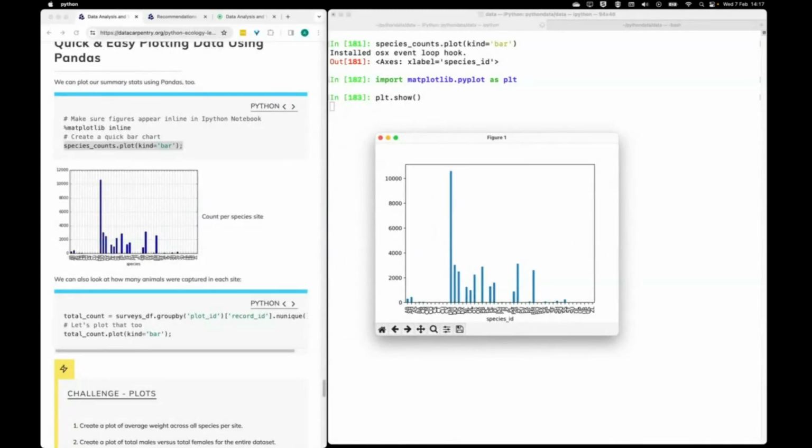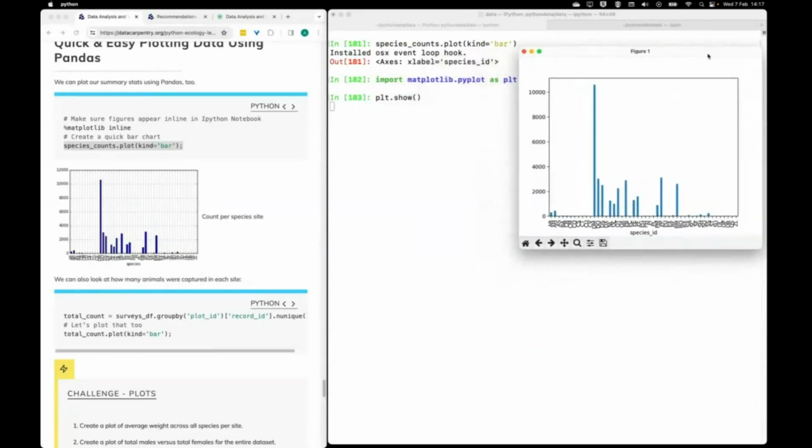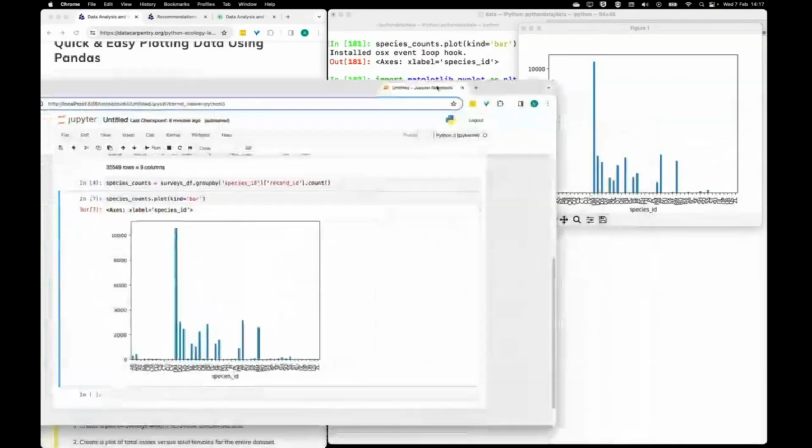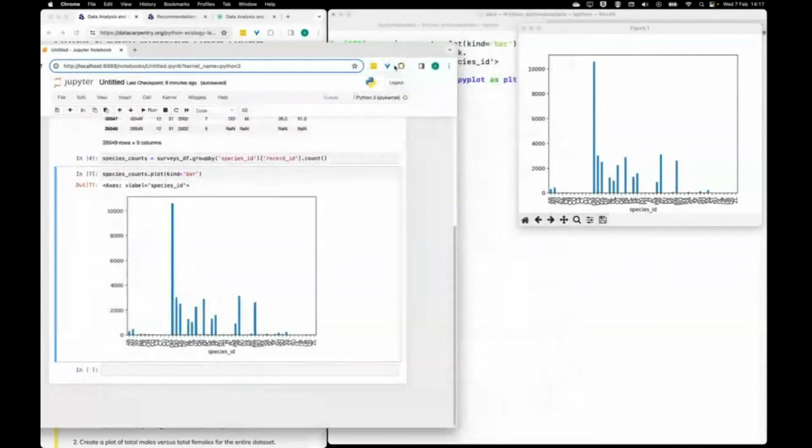I'll put a little poll for you to say whether the species counts plot worked. In other words, do you get the same figure? And if it definitely didn't work, you get an error or it doesn't show and you just can't get it to show, by all means say no, and you can mention in the chat what the issue is. While people are answering, I'll show how this all works here in the Jupyter Notebook.